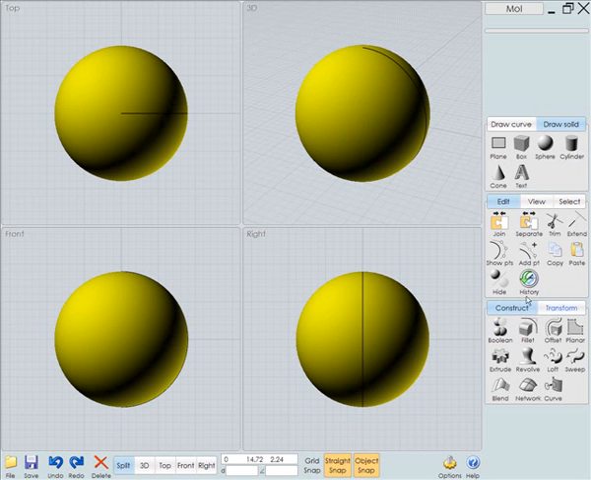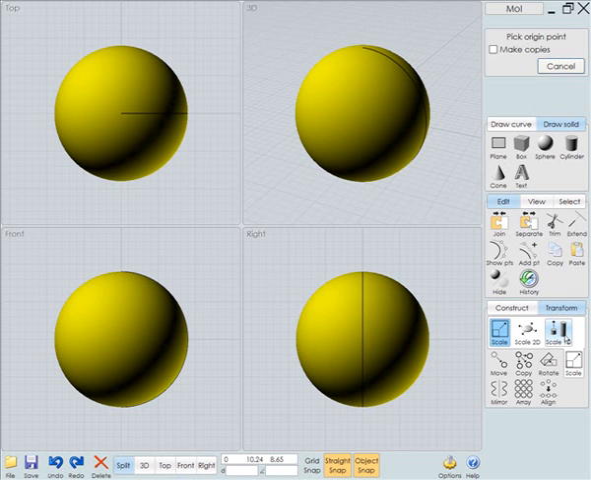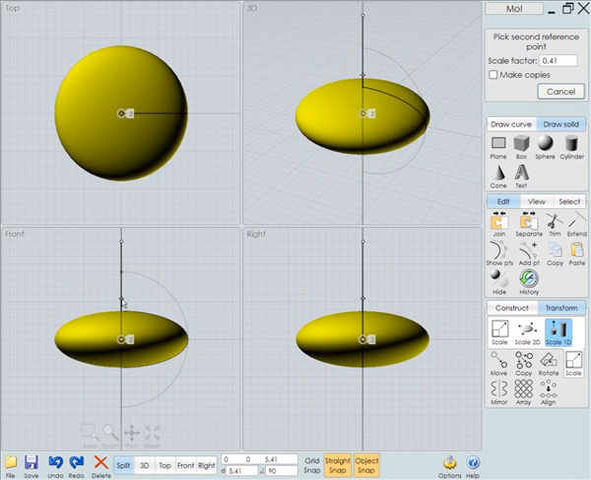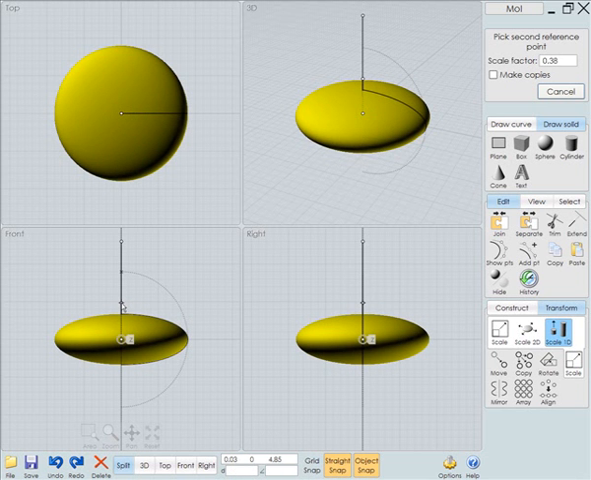And to do that, I'll select it, and then I'll go to Transform, Scale, Scale 1D, which is for one direction. I'll grab the origin point of the scale down at the center. The first reference point I'll just pick up here, a distance up here, and then the second point I'll pick lower, which will squish it down, kind of flatten it a little bit in this one direction, about like that.